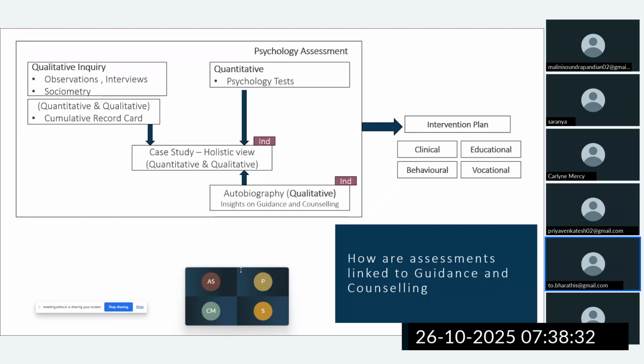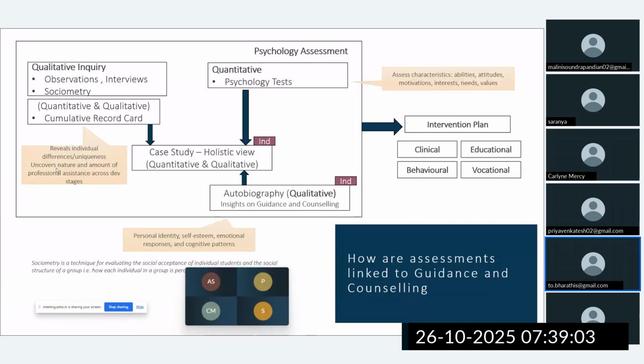And cumulative record is another tool which is used in the school settings, where you get the longitudinal view of a student. All put together, a counselor can also use a case study as a method to gain a holistic view. For that, one more tool is going to be an autobiography, which is going to be a guided one, where we give prompts and it will help people, right? That's how it is. So what are these tools going to be focusing on, right?